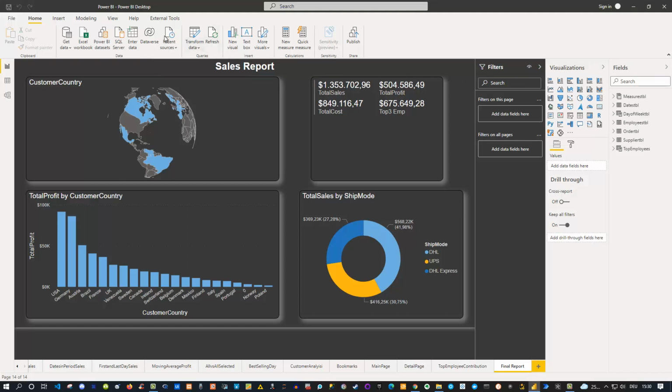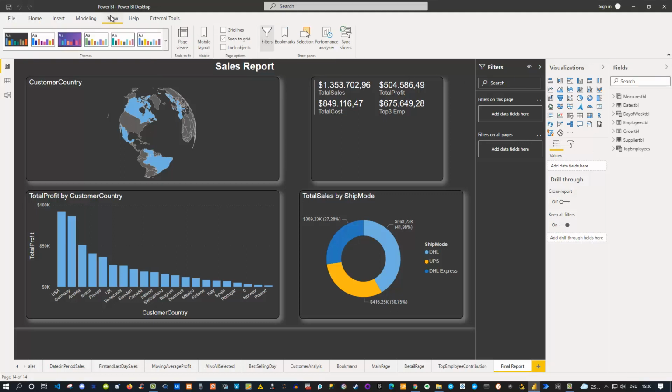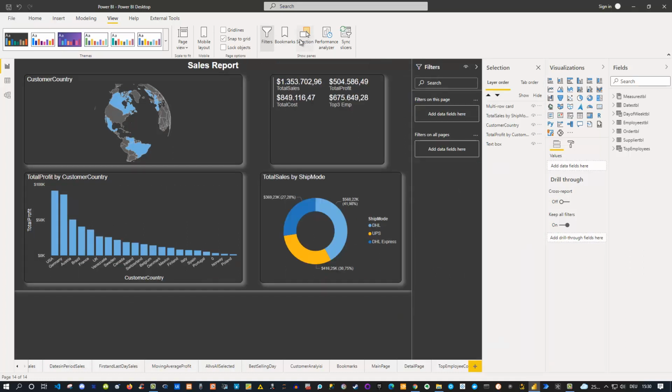If we go to View on the ribbon bar, we have the option to choose from the show panes the selection pane. You can tick it, and you can also read through it. That's a great thing in Power BI, that it gives you additional information if you hover over it: manage the visibility and layering order of objects in your report. That's actually quite good in summarizing what it does. So let's click on it and have a look.